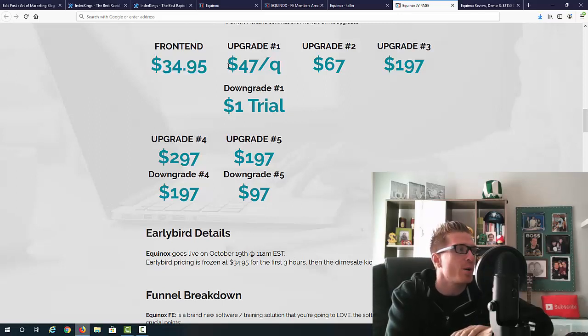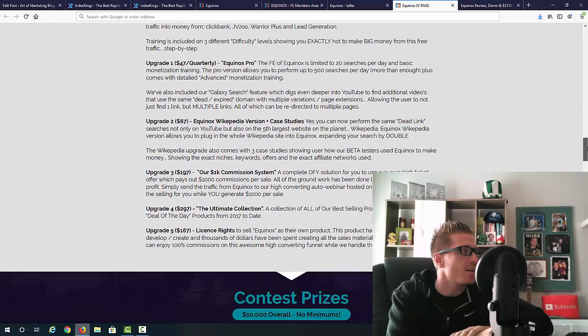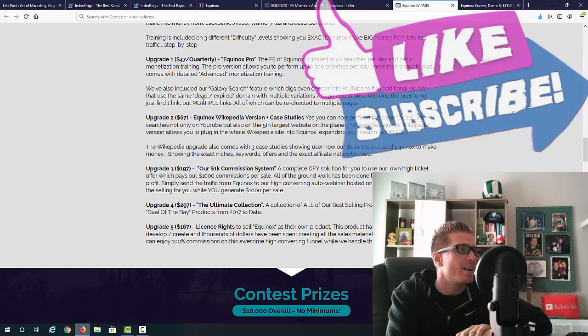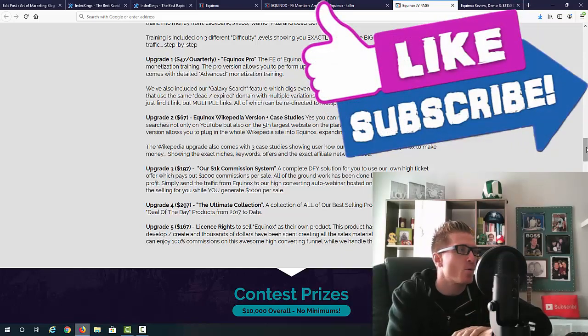Then we have upgrade number one. We have Equinox Pro for $47, and as you can see, this is the unlimited version. The front end version of Equinox is limited to 20 searches per day and basic monetization training. The pro version allows you to perform 500 searches per day, which is more than enough. Plus, you're gonna get advanced monetization training, and you're also gonna get the Galaxy search feature, which digs even deeper into YouTube and finds additional videos that you can use with the same dead and expired links. So essentially, you can just make more searches, more money.